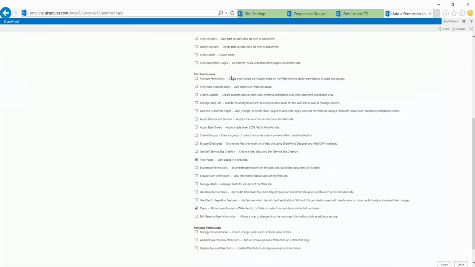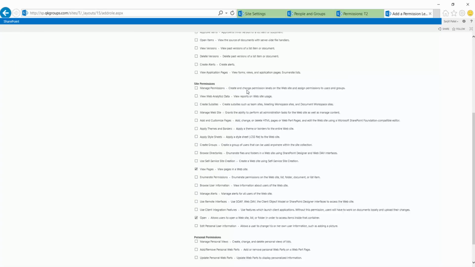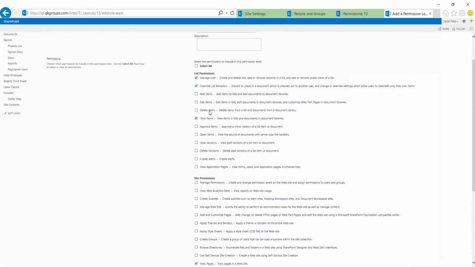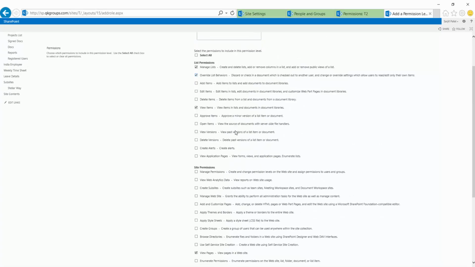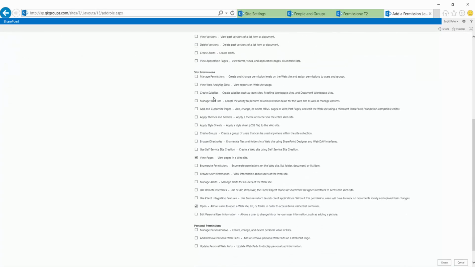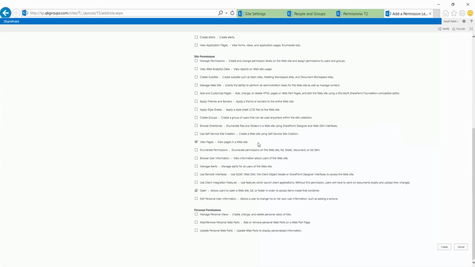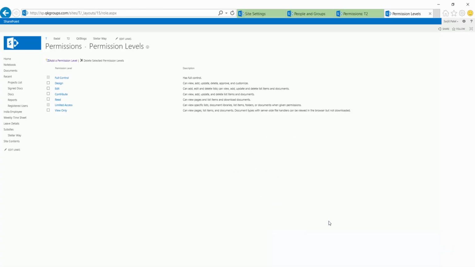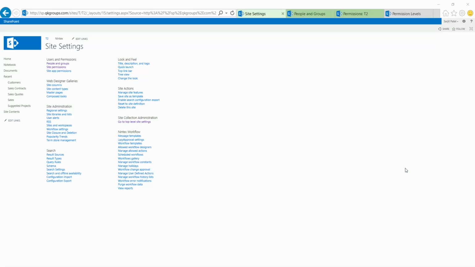You can go in to specific permissions, and they're bracketed by list permissions, adding, deleting, editing items, and then site permissions, managing websites, creating groups, and such. And then at the bottom, we have personal permissions, manage personal views, add, remove personal web parts, update personal web parts. So you can go in and customize what kind of permissions you need for this new group, and then give whichever individual that needs to have that permission, add them into that group.